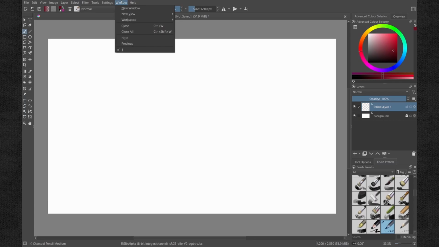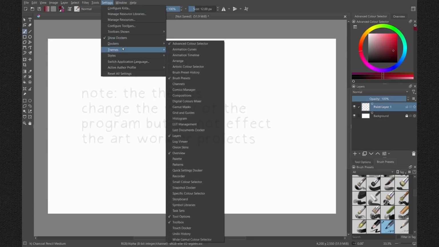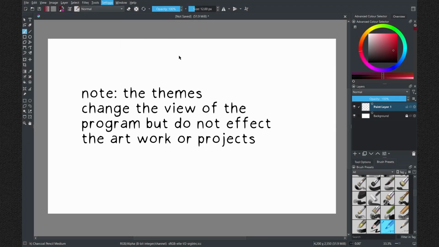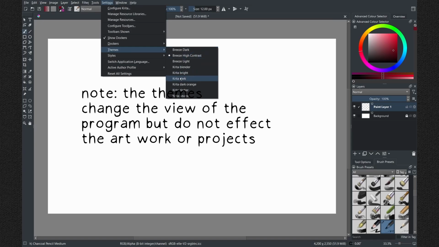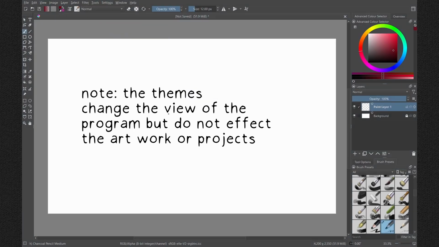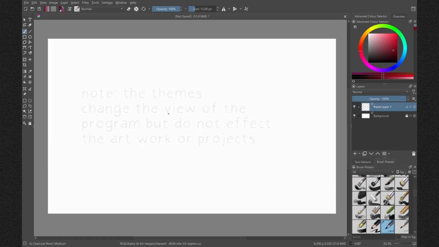Other things I did in Krita was, apparently Krita has a bunch of themes, which I think is really, really cute. I was just looking around them a lot until I found the one that I really like, and I've just used this one ever since. You can change it up as much as you like, but this one works for me and I really like it.